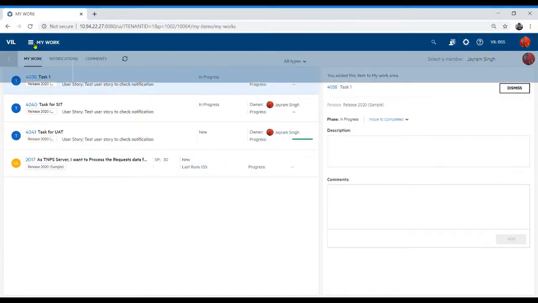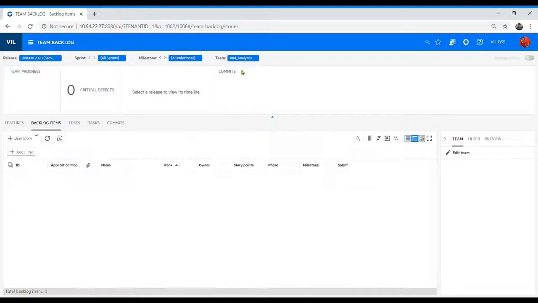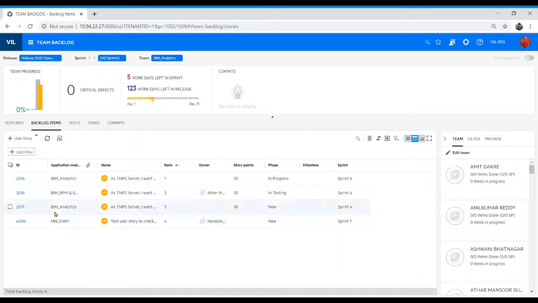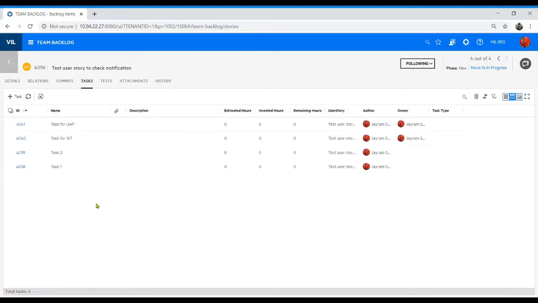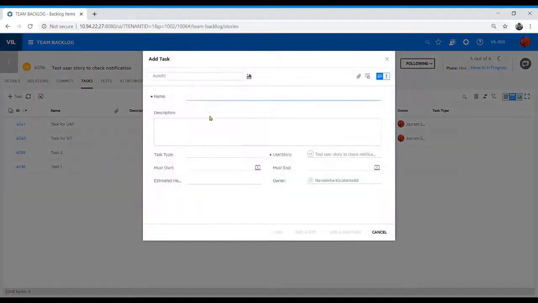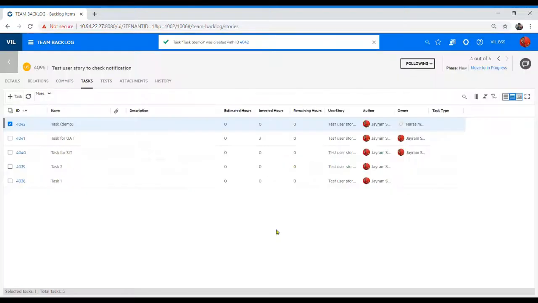So go on a backlog item here, select any of these items and go on a task. Let me add a new task so that I can monitor it. So task, and I said demo, and I clicked add. Nothing else. If you see, the demo task has been added.